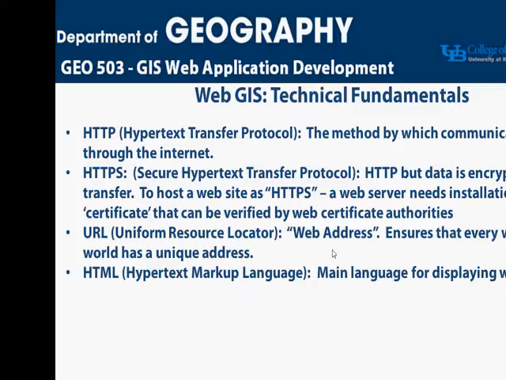So, some technical fundamentals, kind of a list of definitions. Some of these we've already talked about, associated with WebGIS. HTTP, and I'm sure everyone has seen that. You type http:// and your website. If you didn't know, maybe you did, it stands for Hypertext Transfer Protocol. That's the method by which communications occur on the internet.